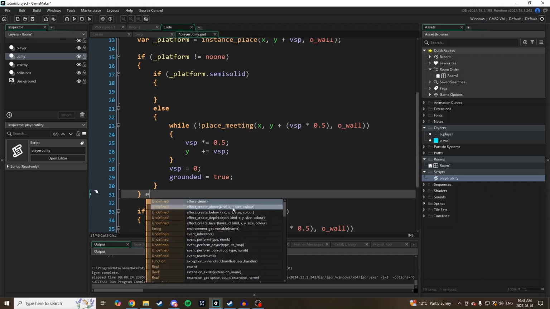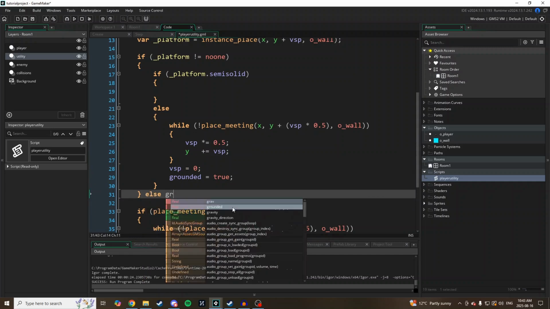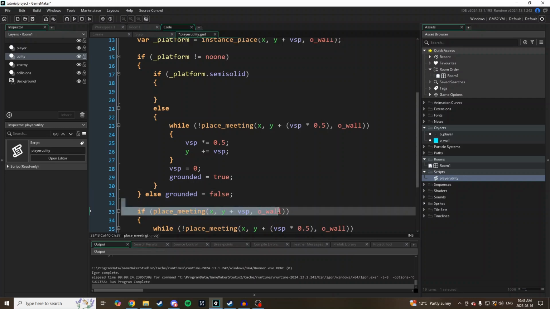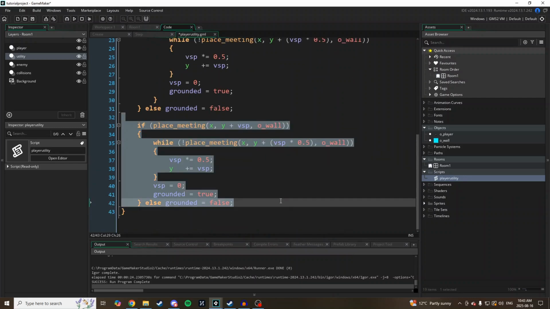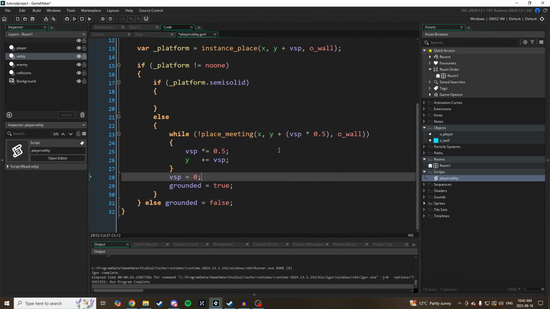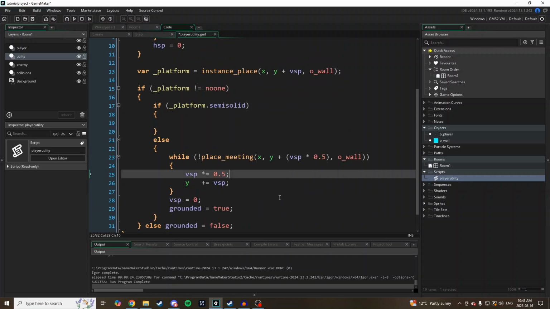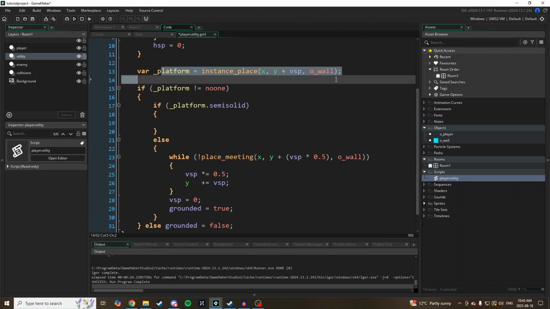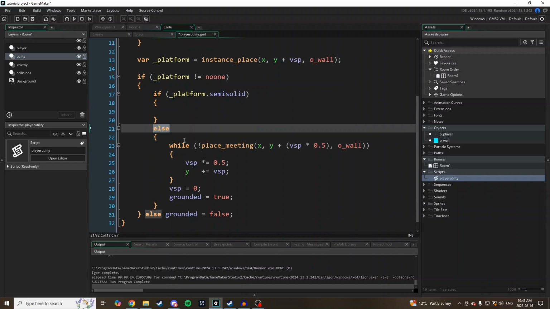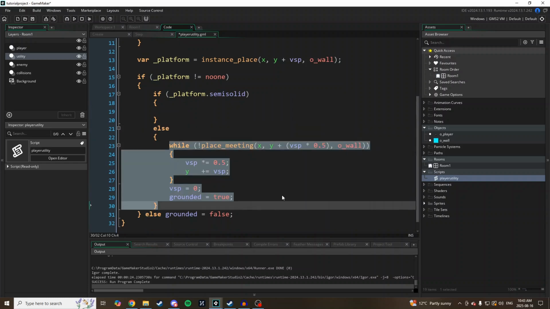If platform does equal no one, however, I want grounded to be false. And I no longer need this collision check. I didn't need it before, but I just still had it, so I had reference to grab the code from it. So I'm grabbing the ID of the platform, I'm checking if a platform is found. I'm checking if that platform is semi-solid, and if that platform is not semi-solid, I am doing a normal collision check with it.